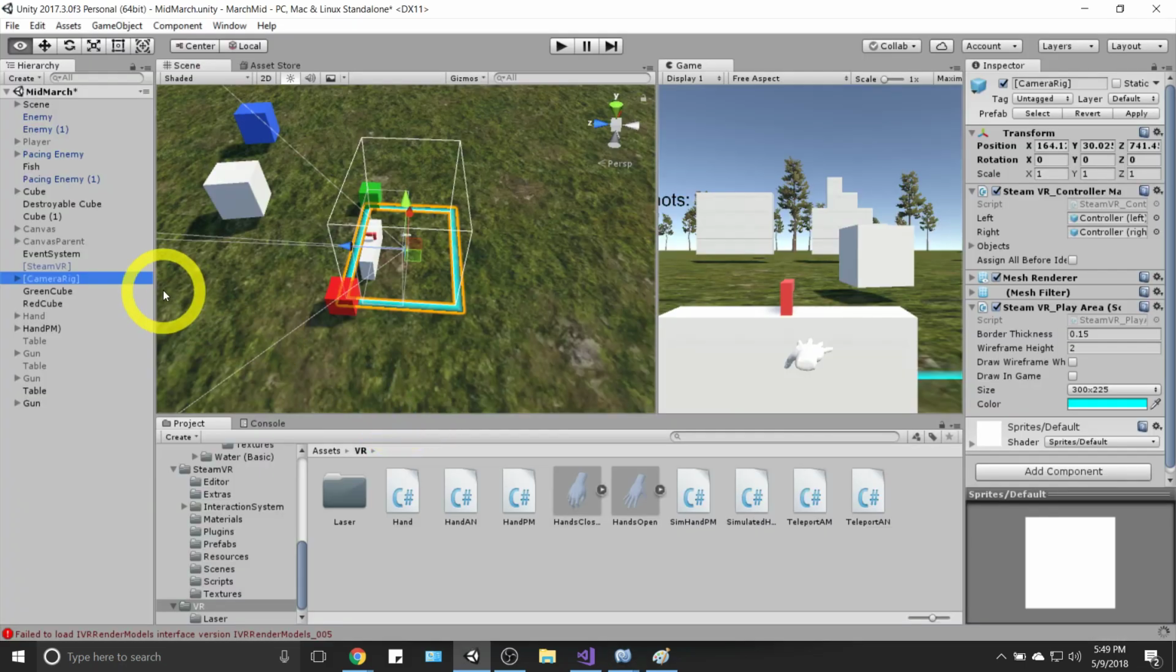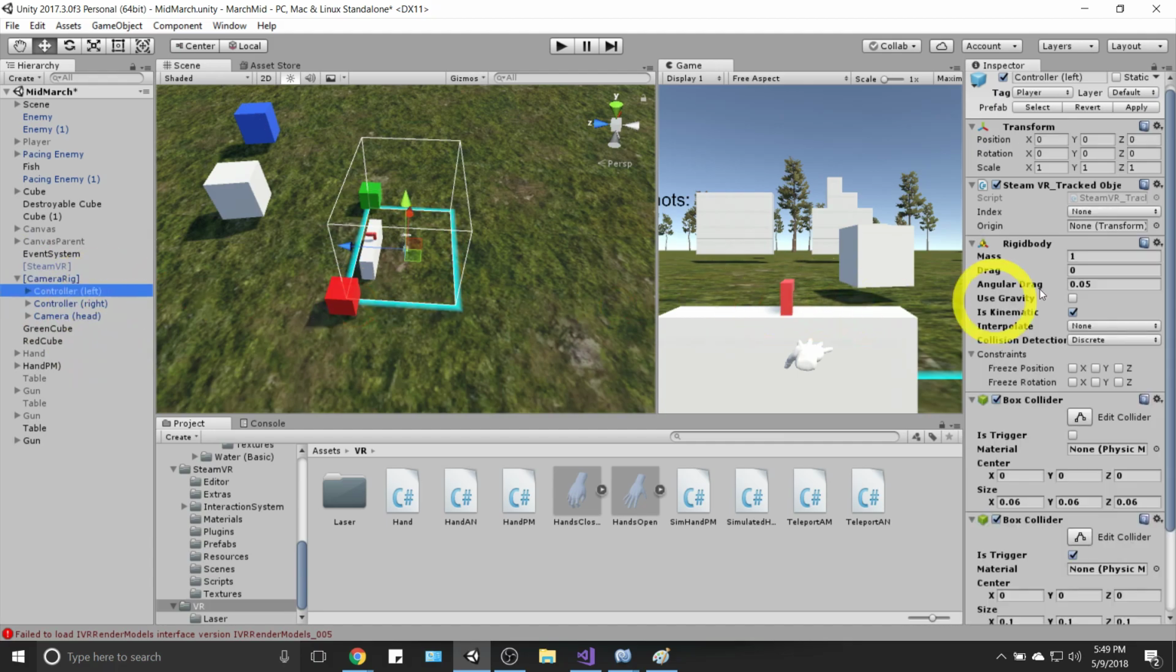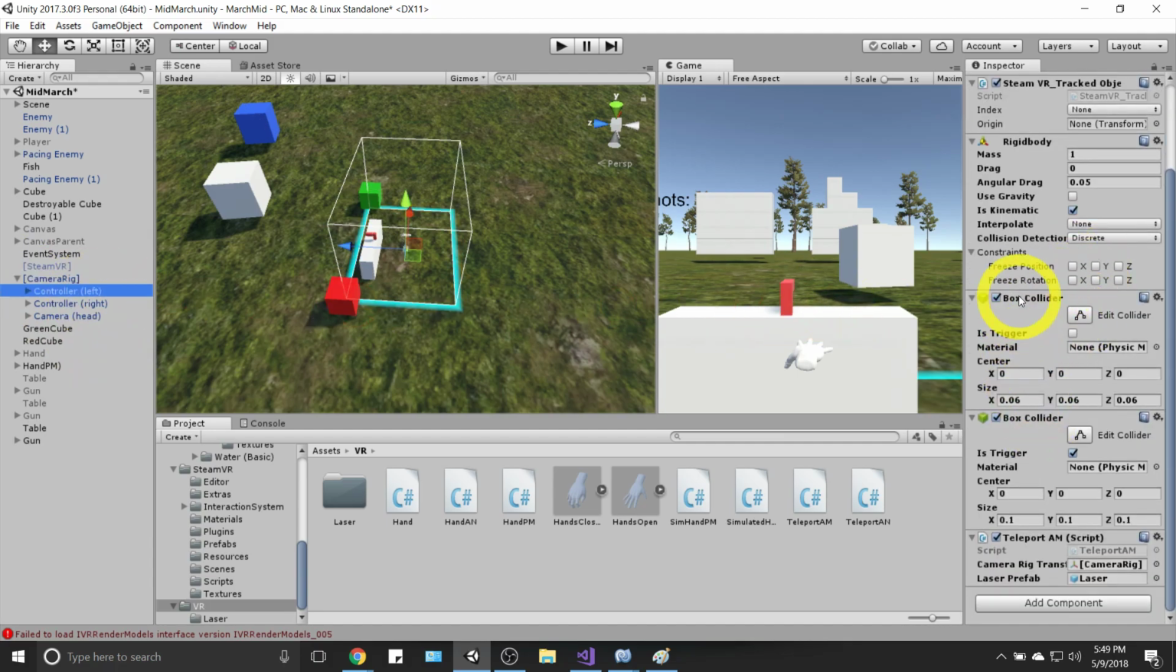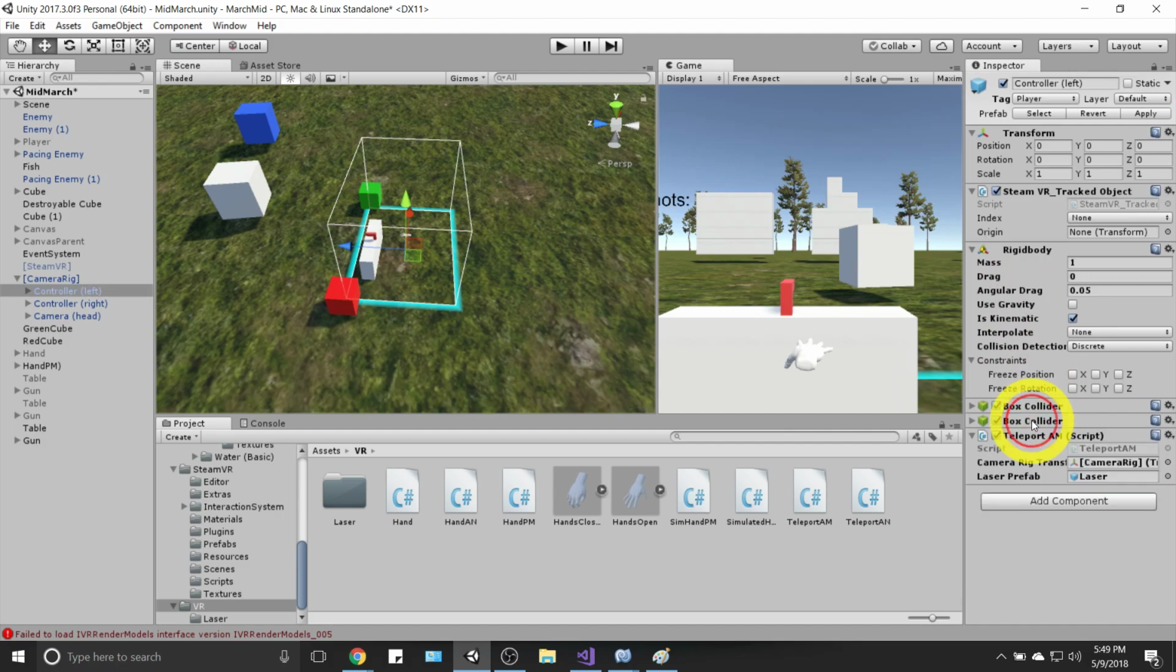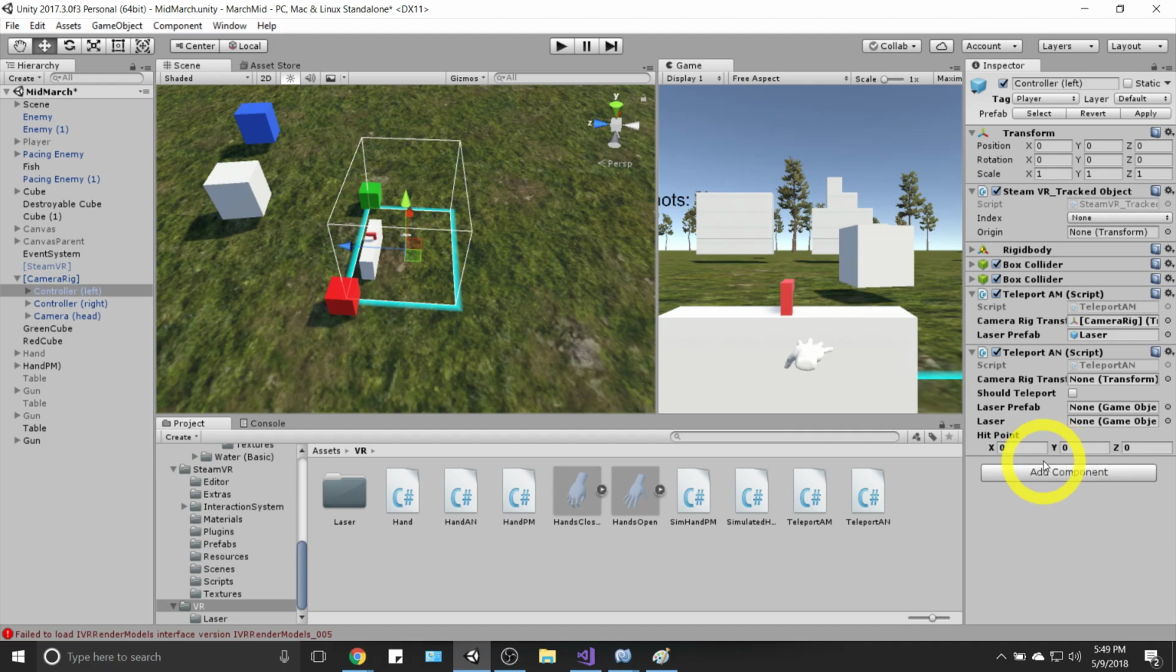So let's save this. Let's go back into Unity. What you'll do is, based on what controller you chose, if it's button A, I believe it's your right hand, right? Yeah. So you want your right controller. Then just take your new teleport script, and notice all these variables that are showing. You only really need to see camera rig transform and laser prefab.